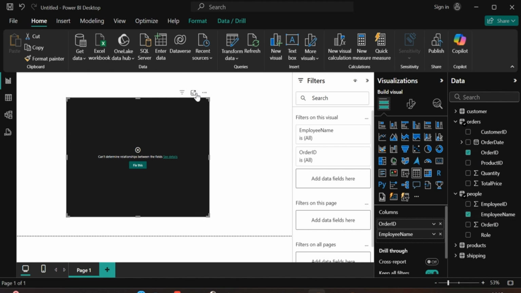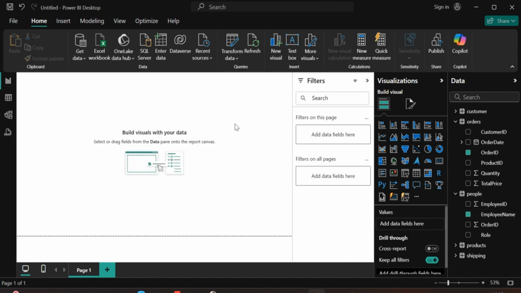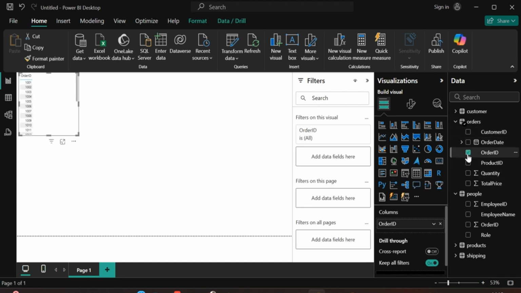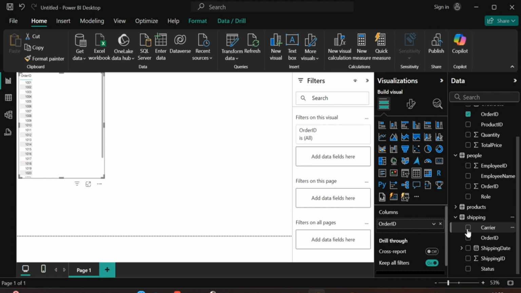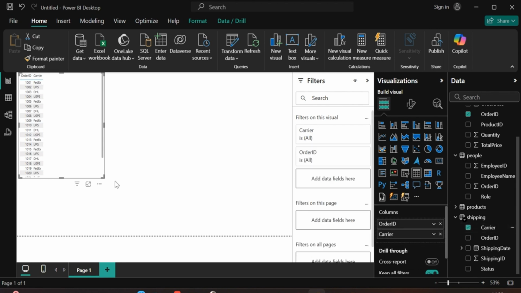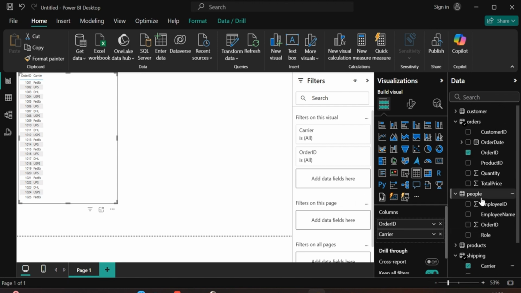But now I'm going to remove this. But let's say we want to pick maybe something from the orders table, let's say the order ID, and we probably want to look at who is shipping this order ID, right? So I'm now going to select the carrier for each of the orders. So I'm going to select the carrier here. So you can see now that this works from different tables. I selected order ID from the orders table and the carrier from the shipping table.